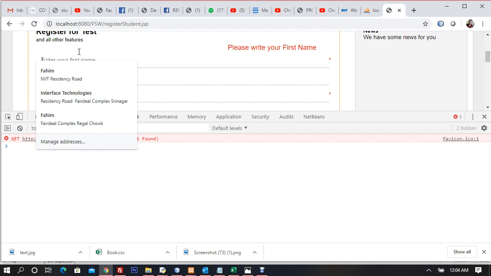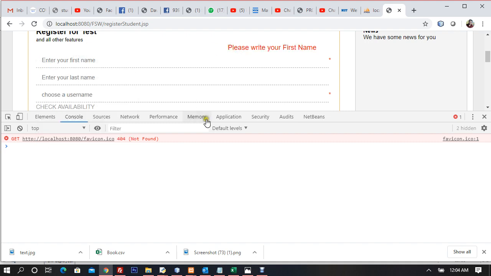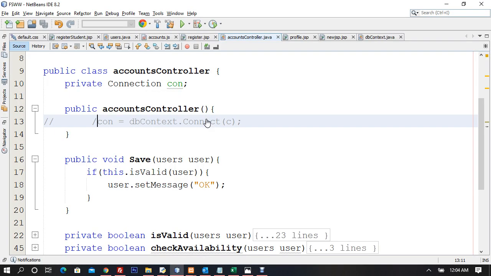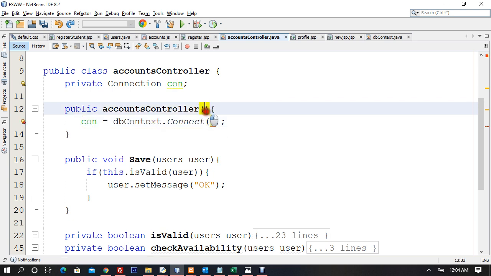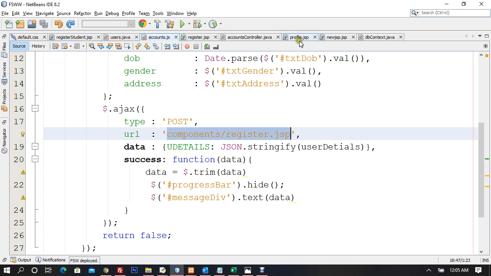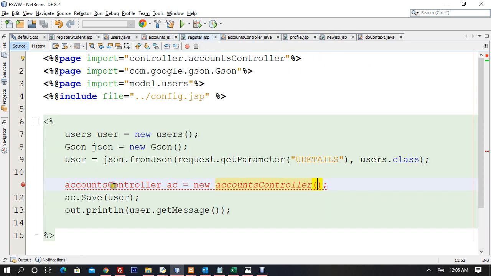Yeah, please write your username and password. So this is what is creating an error right here. So why are we getting this error? The moment accounts controller is initialized, I say con is equal to db context dot c, and here I am accepting config c. I'm accepting one parameter right here. And what if I pass the same parameter using register.jsp? I'll say accounts controller AC and I'll pass the c parameter right here.